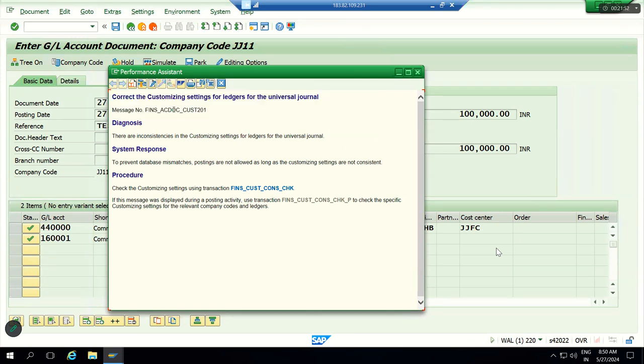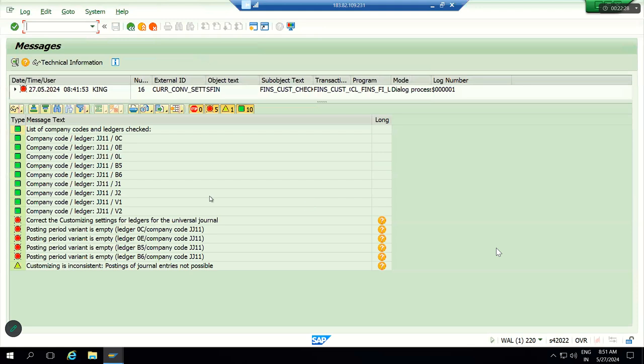Done, noted. Up to message number you can write. Done, noted, sir. And now, what is the solution? I want to know the solution, everyone. For example, if you double click on this, finance, custom and check this one. If you click on this second one, click on this procedure. Here, what happened, everyone?